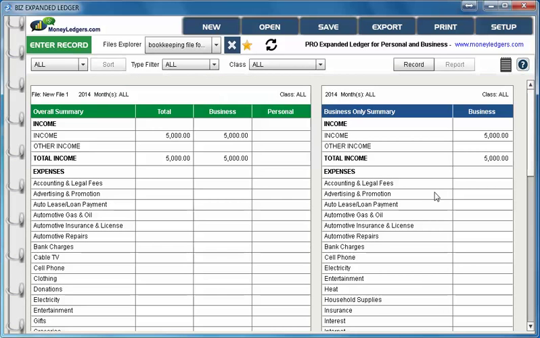Now if we go to our report screen at any time, you can see that the income and expenses are going to be listed here. On the left side, we have an overall summary, which is total, business, and personal. On the right side is a business-only summary. And you can choose to print or export these reports, all of them, or just the business-only one if you like. From here, you can also continue making entries.